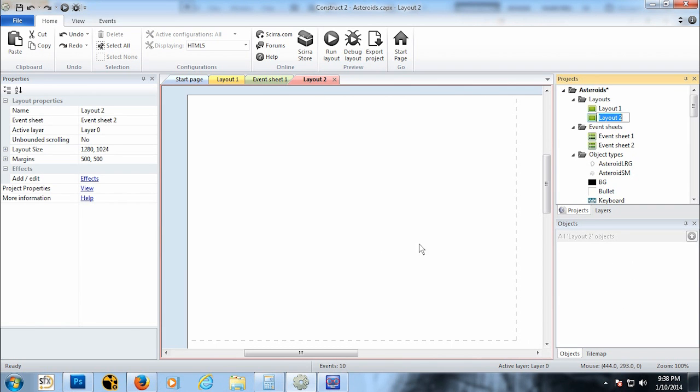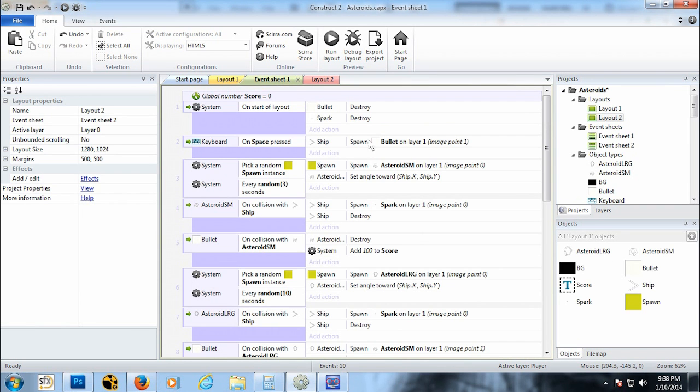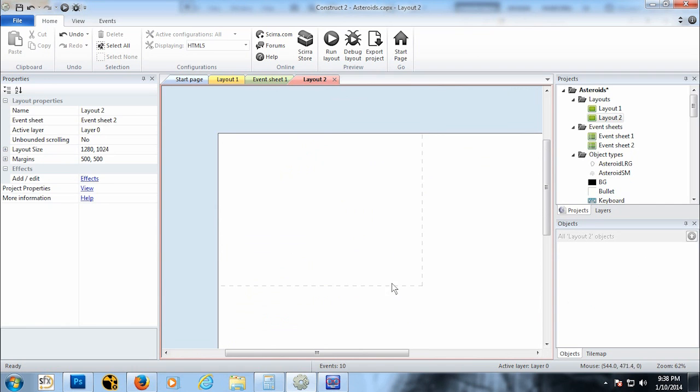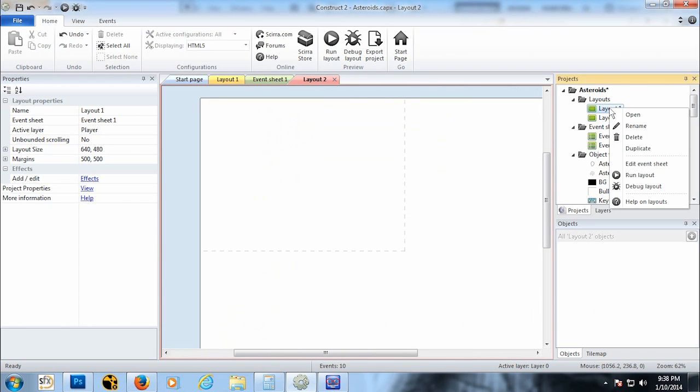So when we create new layouts, we can use this old event sheet here, but we don't need it since we're just doing a title screen. And we're going to rename the first layout to game. And the second layout we'll name start. This will be our start menu.